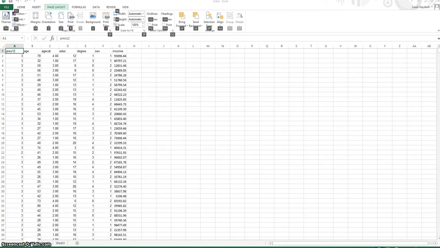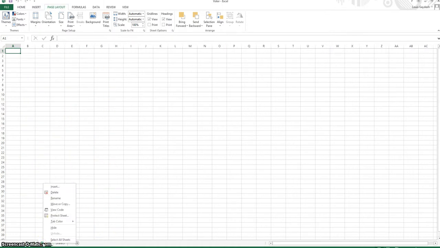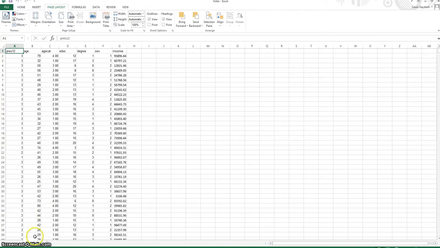While it's technically not necessary, it's advisable to delete all the sheets in the workbook that do not have the data for analysis. In this particular file, sheet 2 does not have data, so we'll delete it. Sheet 3 does not have data, so we'll delete it. We're left with a one-sheet workbook.